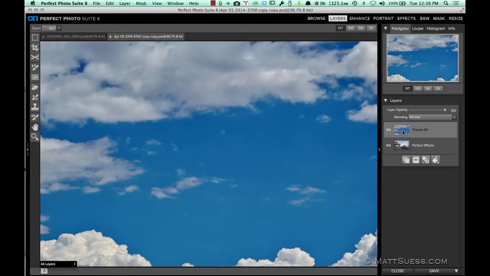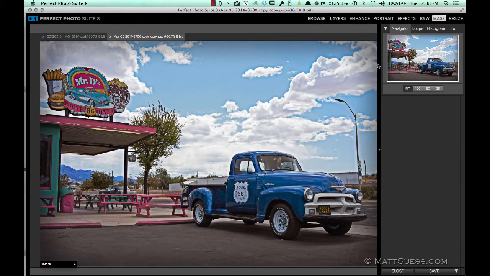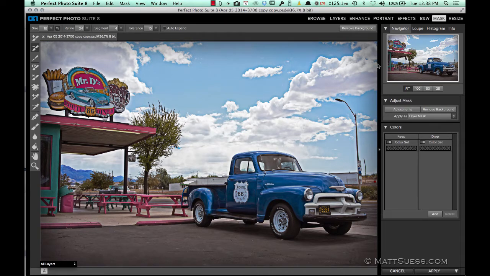Give me more room. Okay, just like before, I'm going to flip the clouds with the original layer there, and have that original layer, the one that I want to remove the background on, selected. And then we go into mask. And we just wait a moment here for this to prepare the image for us. All right, now remember in the last photo how that removed background worked perfectly. Let's see how it's going to work on this one.